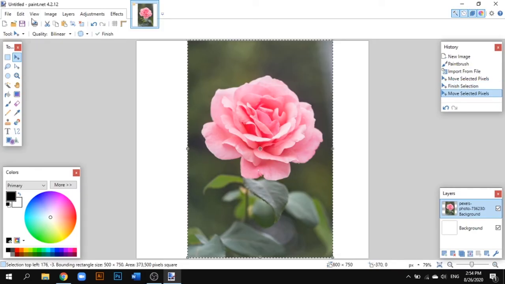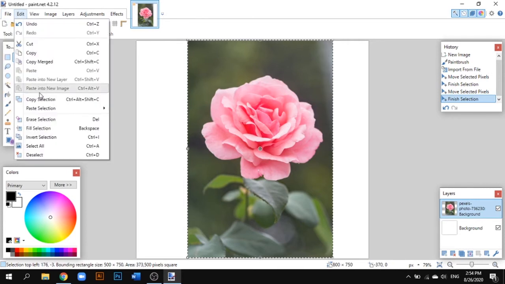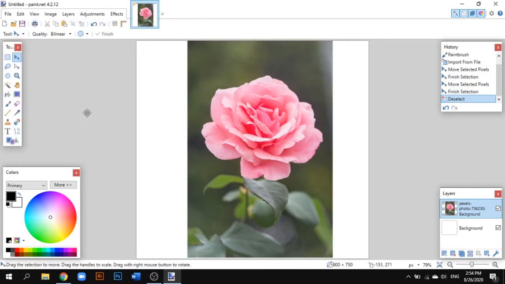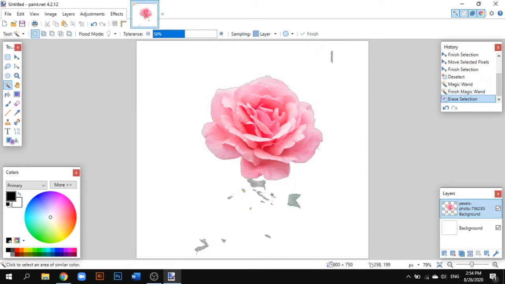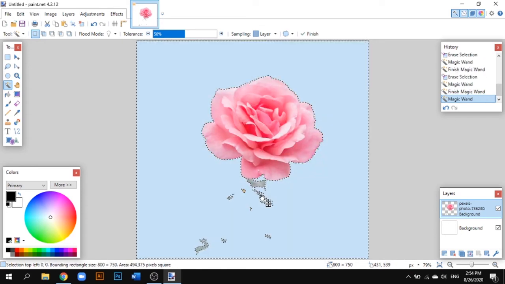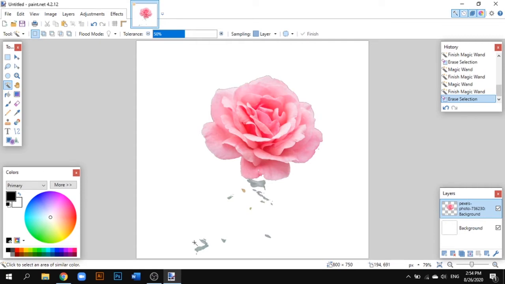To change the background, click on Finish, click on Edit, click on Deselect, select the Magic Wand, and now let's do magic. Click on Delete. Now the old background is deleted, but some things are still not deleted. Oops, this is a part of the image.